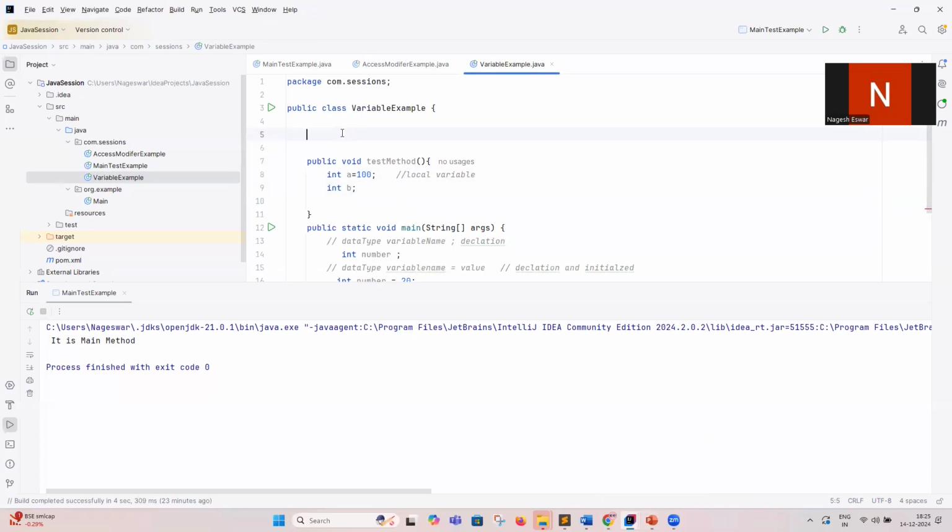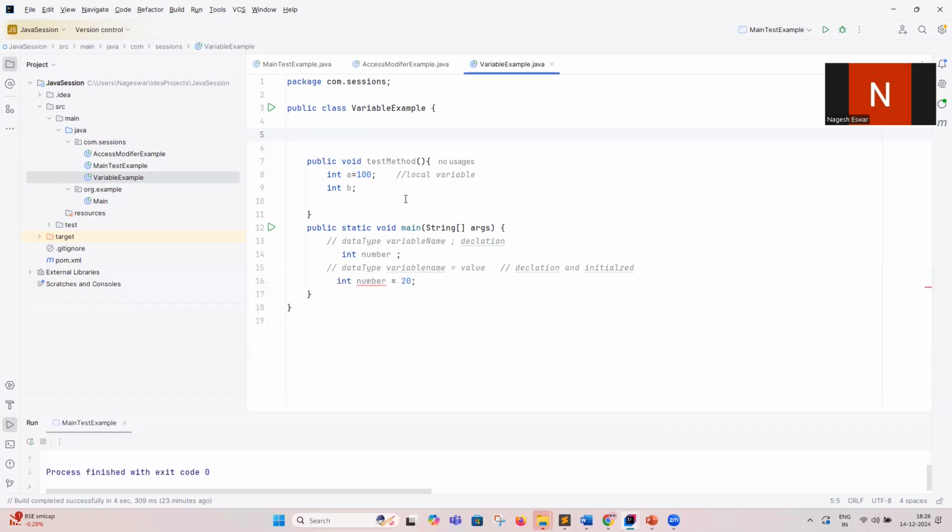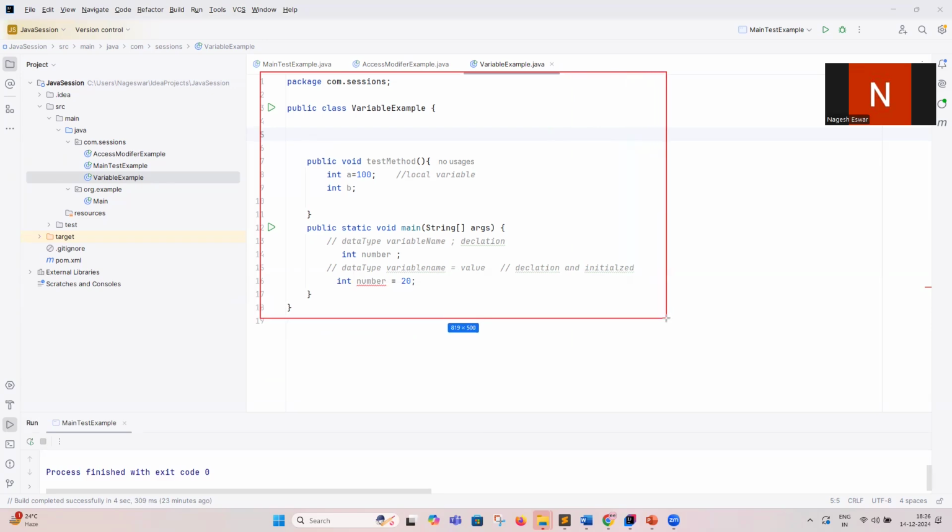So next one, instance variable. Here you please identify that. Let me draw a square. So this is the entire class.